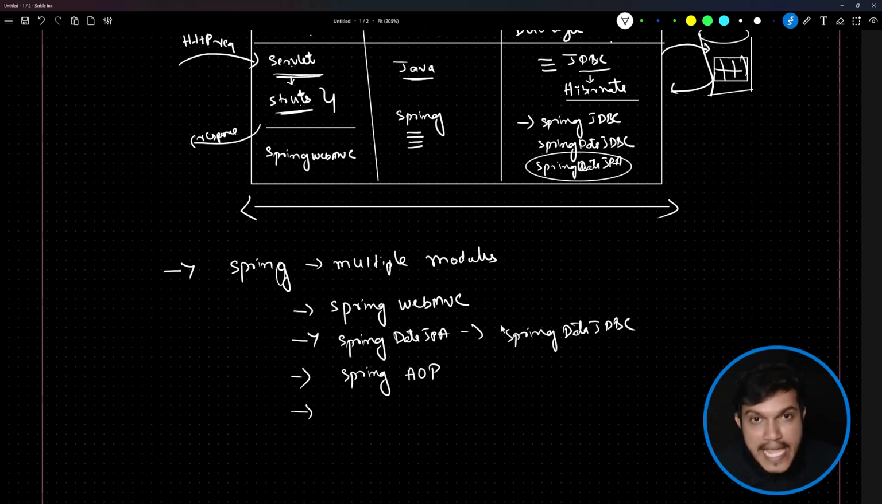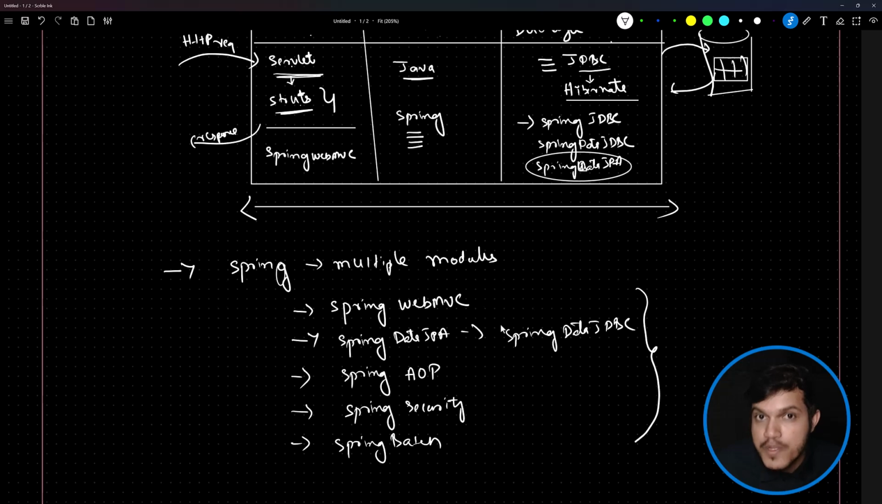To secure your APIs, we have Spring Security. To support bulk data, we have Spring Batch for batch processing. Likewise, Spring has so many modules which you should know. It is a modular-based framework. For everything you have a module.